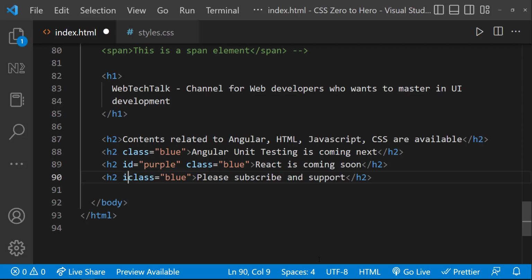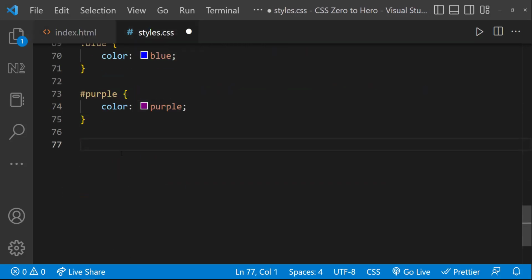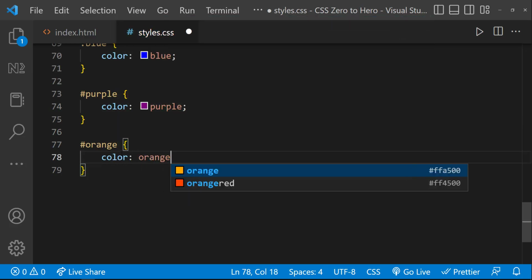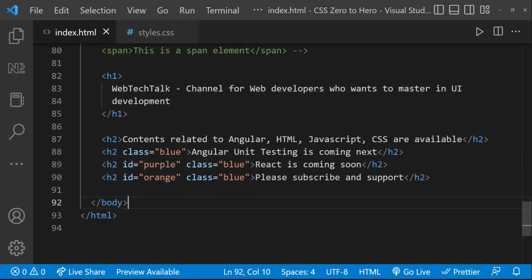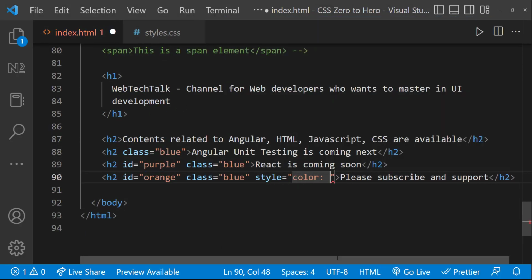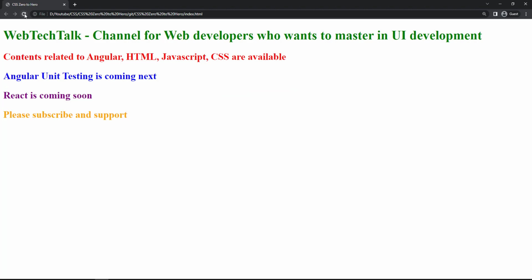Finally, let me also add an ID to one more element, and let me add some color. And so we can see that color is applied. Now let me add an inline style. And if I refresh, we can see inline style is overriding all the selectors. That is because inline style has the highest specificity.